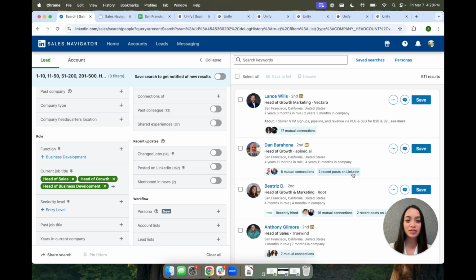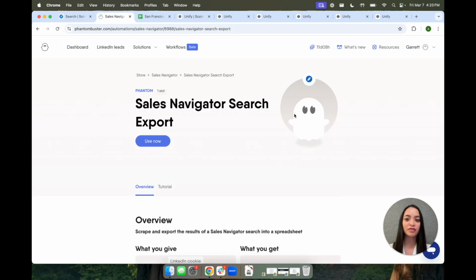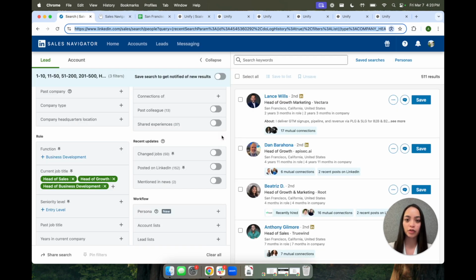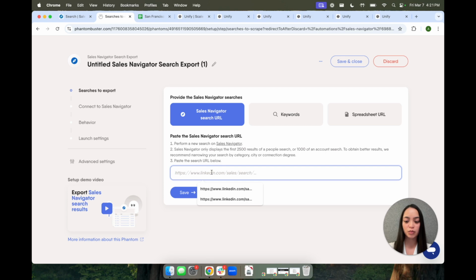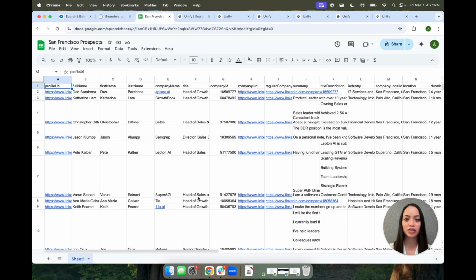Now, there's a lot of tools that can do this for you, but the one I prefer is Phantom Buster. This lets me scrape and export data out of LinkedIn, and we're going to use the Sales Navigator search export. To use this, all we have to do is grab the URL from our search, select this export, paste it in here, and run. Now, I've already done this, so I'm just going to show you what that export looks like. And as we can see, there's no emails, which is not a problem because Unify does the enrichment for us.